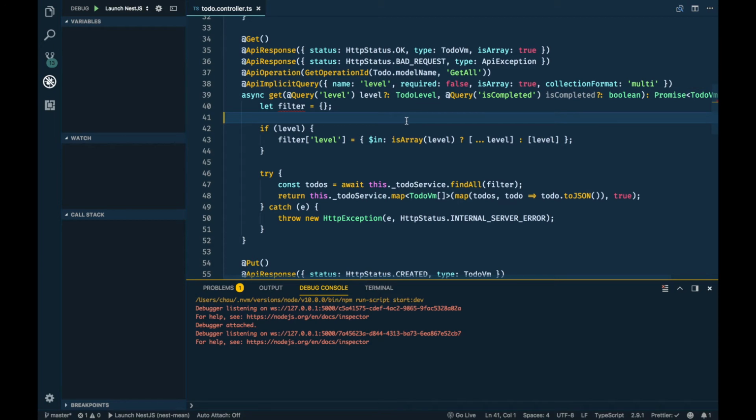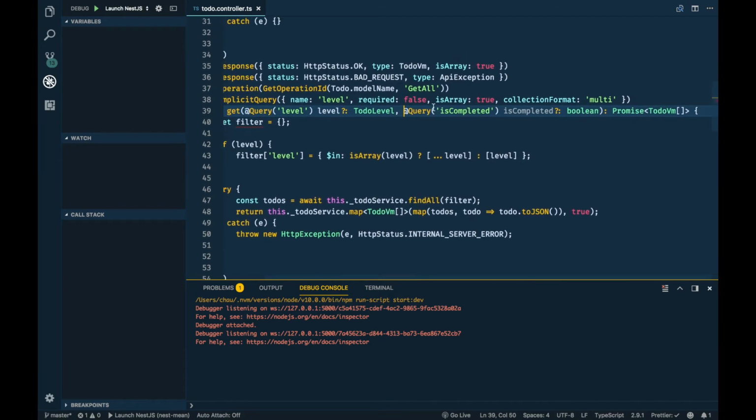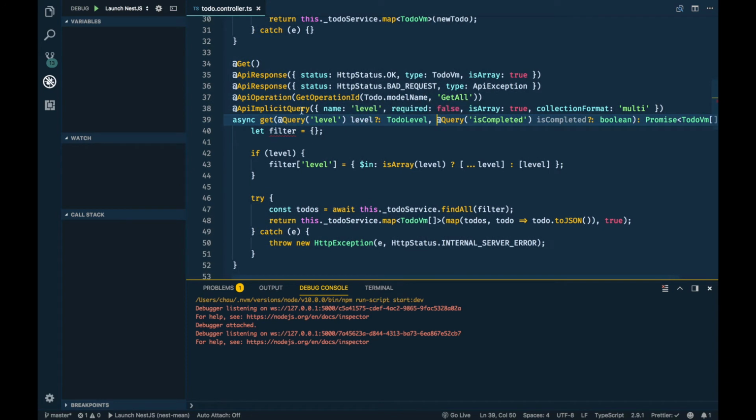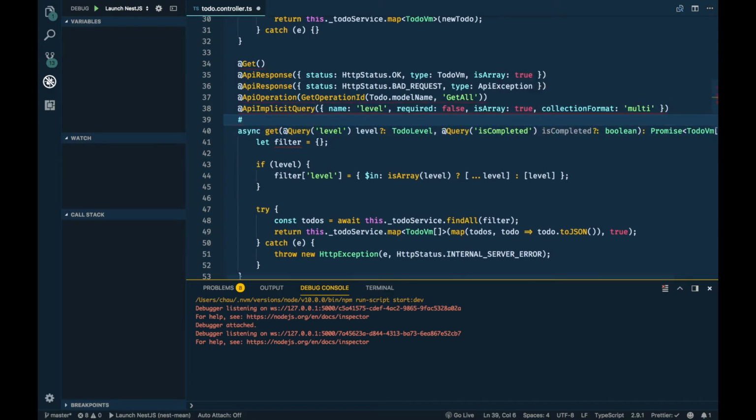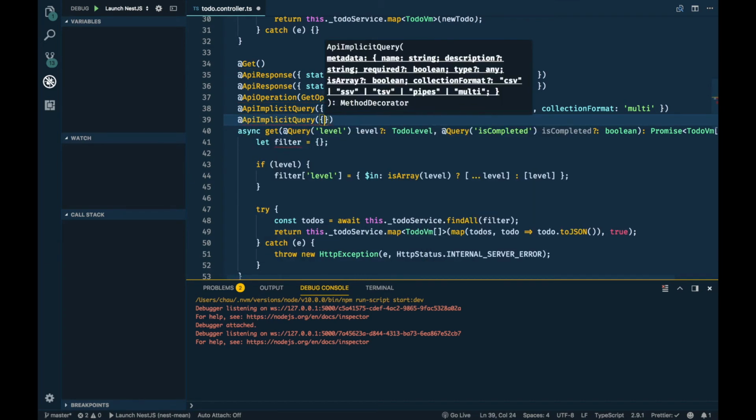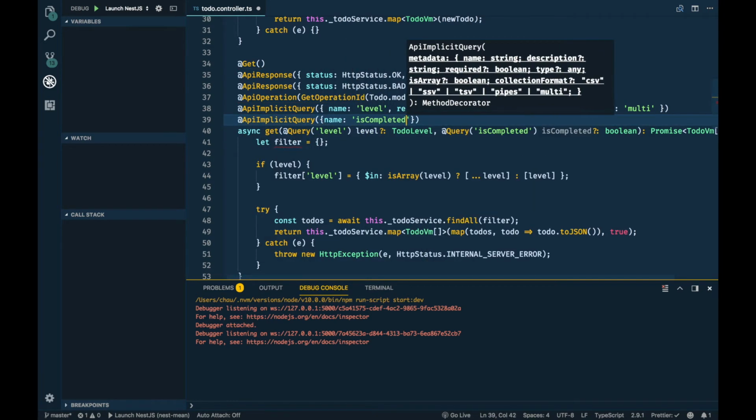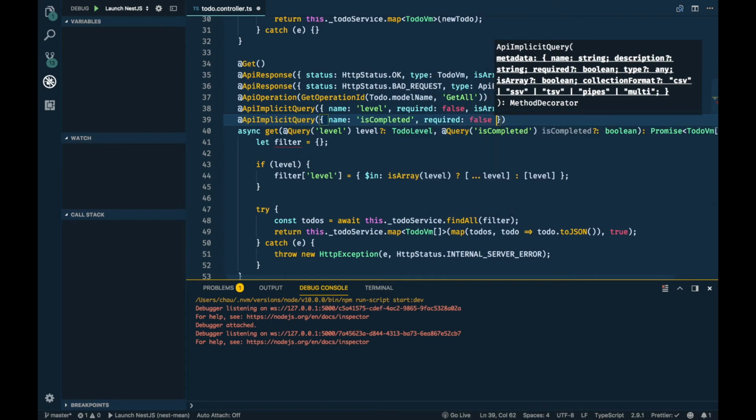For isCompleted, we wouldn't normally need the ApiImplicitQuery, but because the Swagger module still sets the field to be required even though we set it as optional, that's why we're going to use the ApiImplicitQuery to make it not required, because it can be null. You might want to query for both completed and non-completed to-dos, so that's why it's optional. So we're going to use the ApiImplicitQuery. The name is isCompleted and required false.